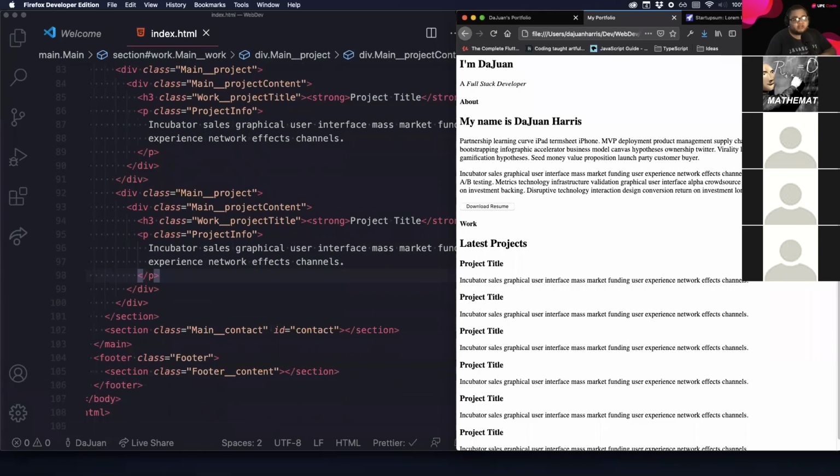So now we're going to move over to contact. And so for contact, what I'm going to do is the same thing that I did. Yeah, the text is not styled. You're right.